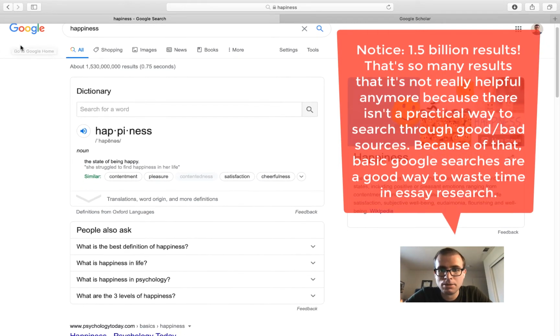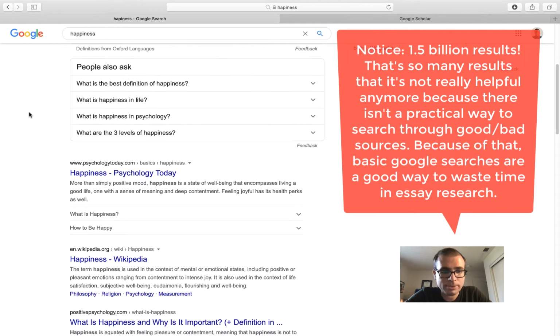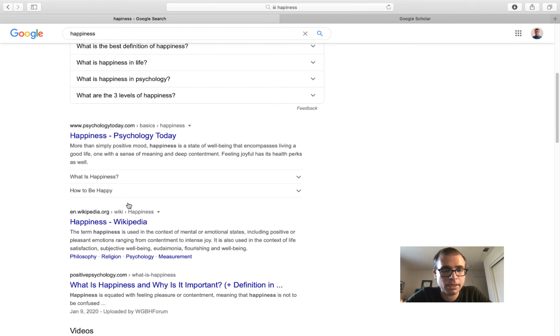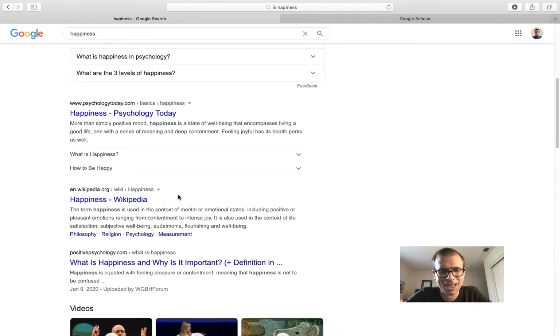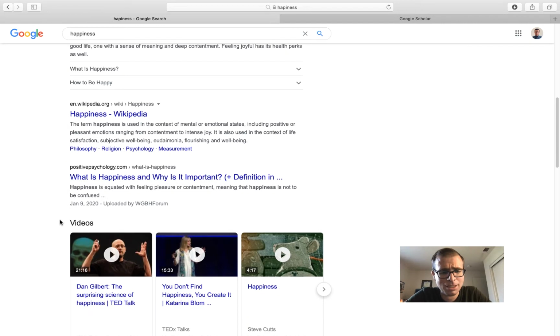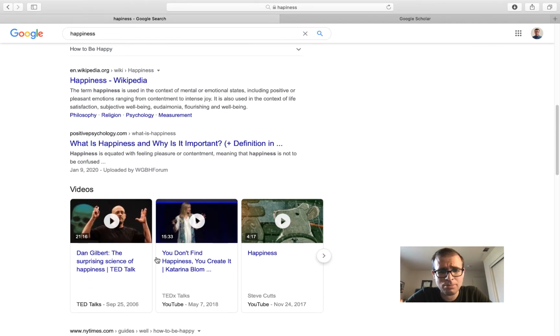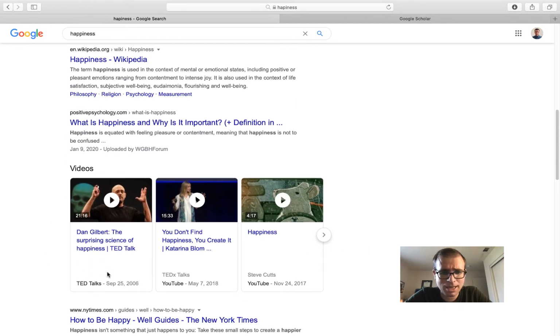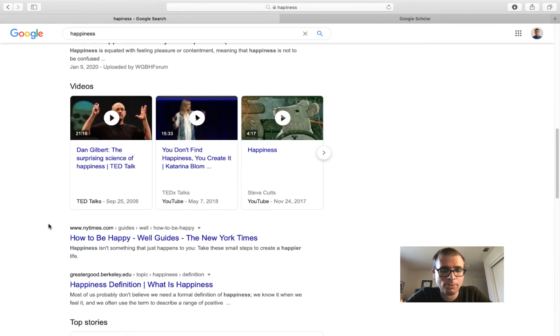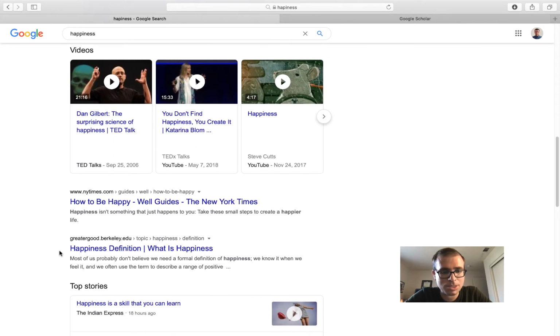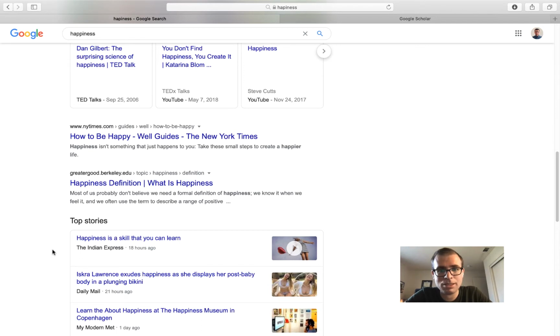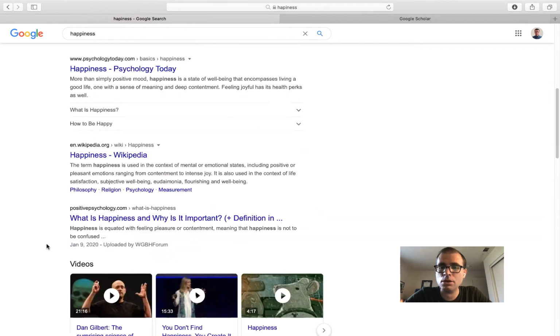And I would see a bunch of different articles. So I see something from Wikipedia. I see Psychology Today has articles on happiness, something called positivepsychology.com. There are, in addition, a bunch of videos, TED Talks. That seems pretty smart, right? Well, what I want to tell you all right now, as I look at the New York Times and I look at this Berkeley website, is that none of the things we've actually looked at constitute a scholarly journal article.